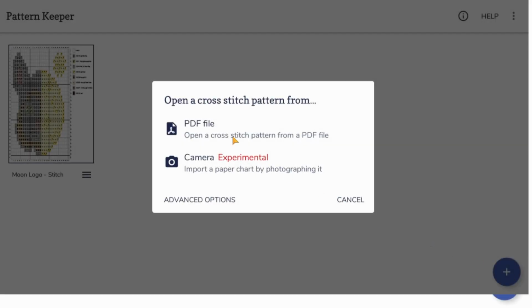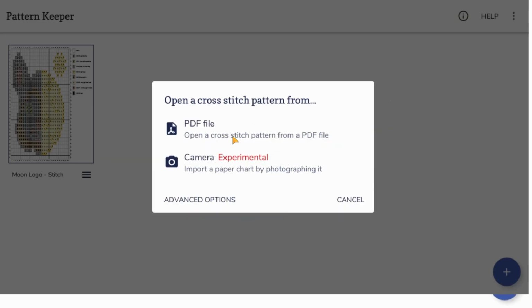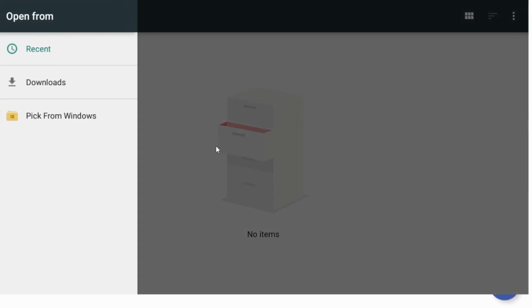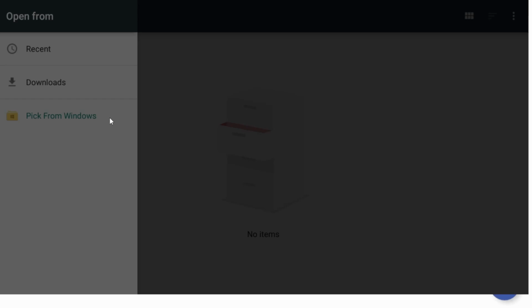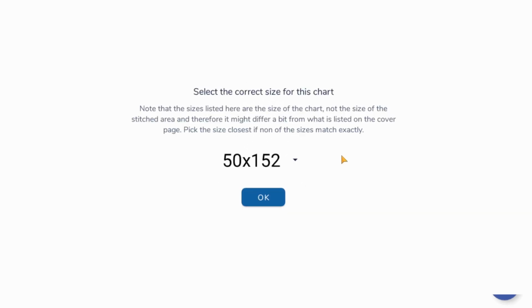So the next error that I'm going to show you is if there are multiple grids in the same pattern. And you'll get this sometimes with designers who include the colored version as well as the black and white version of the chart within the same PDF file. As you can see, it's trying to parse the grids and it's having difficulty because it doesn't know how big the chart is supposed to be. It's asking, is it 50 by 152 or 100 by 76? So both of these numbers are wrong.